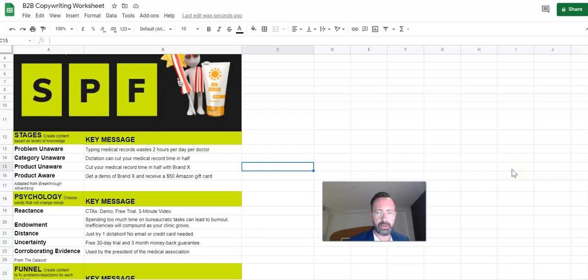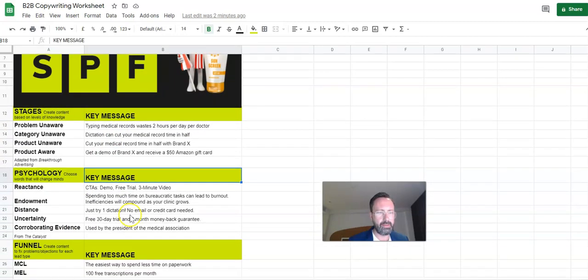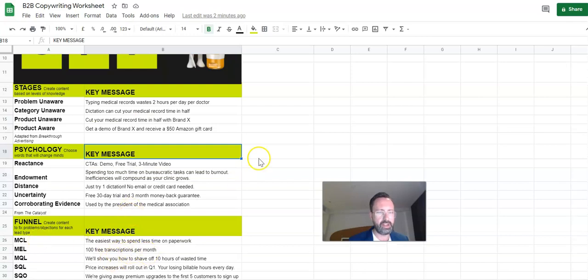Here's a worksheet that I'm going to attach as a resource to this lecture. It's going to help you actually start implementing the business-to-business copywriting framework, SPF. And as you can see on the first column here, I have the three components: the stages, psychology, and funnel. And then on the right column is the key message that we're going to implement for each of these rows.